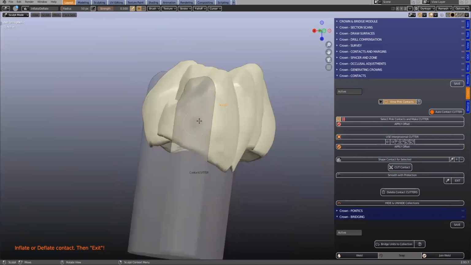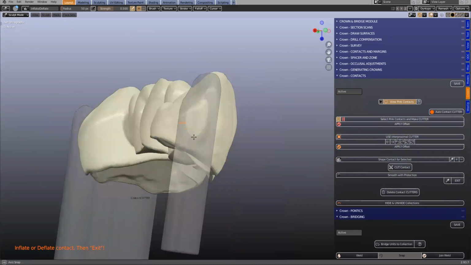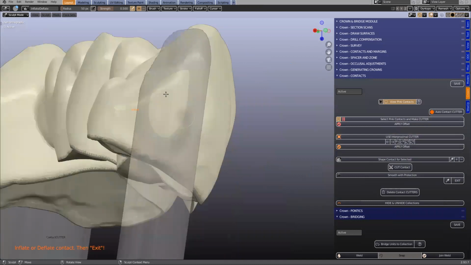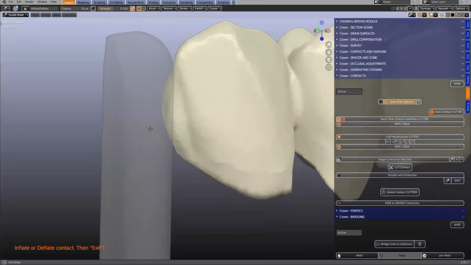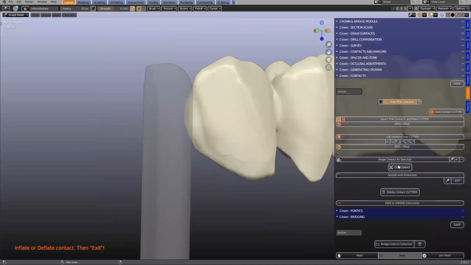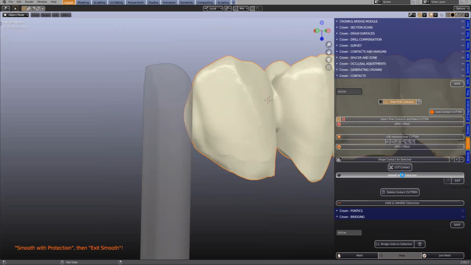Here on this side, we don't even have a contact. What that does is inflate the crown, and it's like a glass window. So we're looking through this, and we're inflating it, we're pulling the mesh. Once that's done, we're going to cut the mesh. So this is going to be used as our cutter. And then we're going to smooth that down.